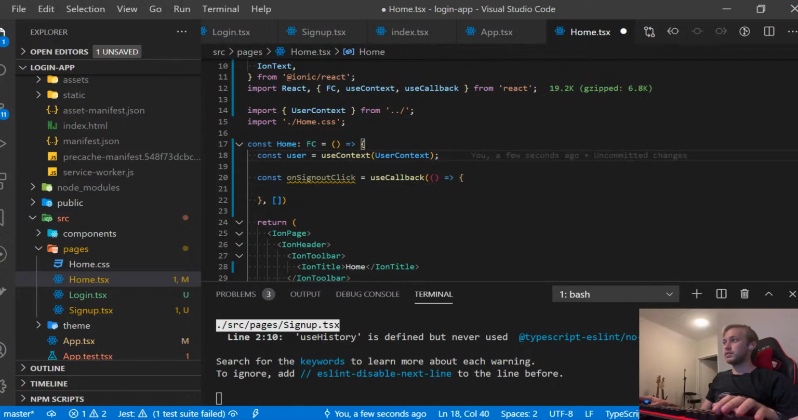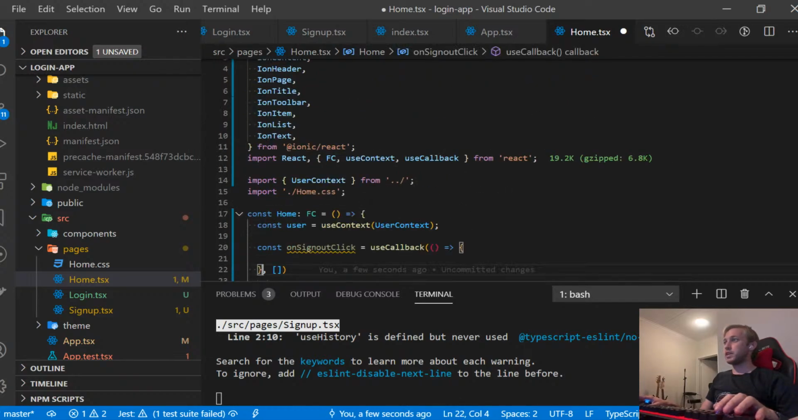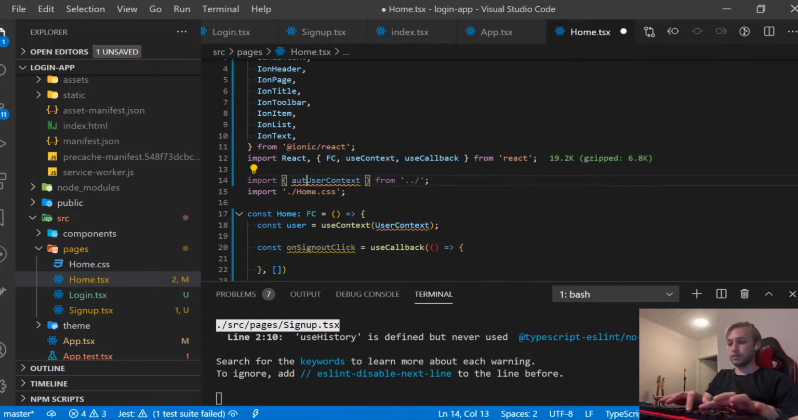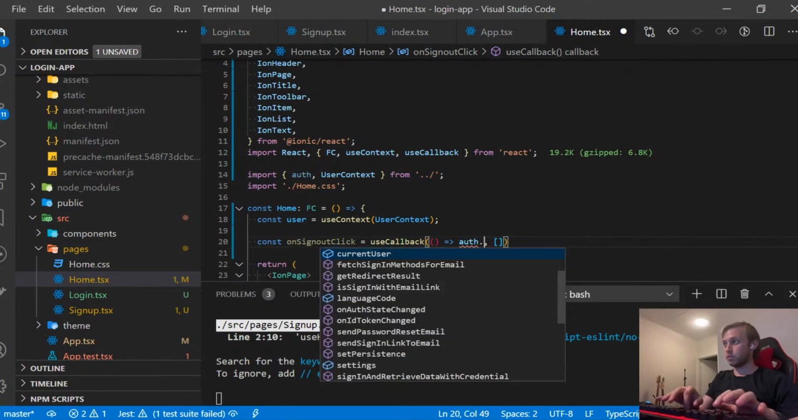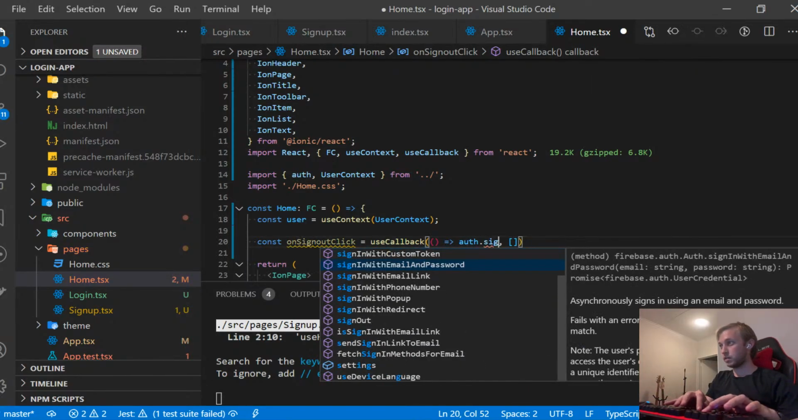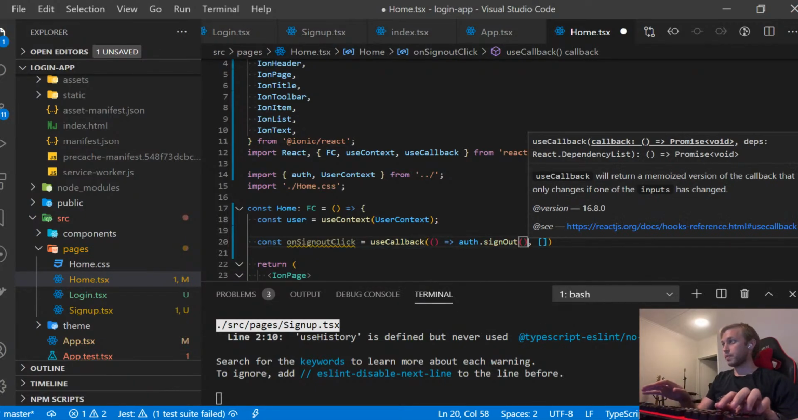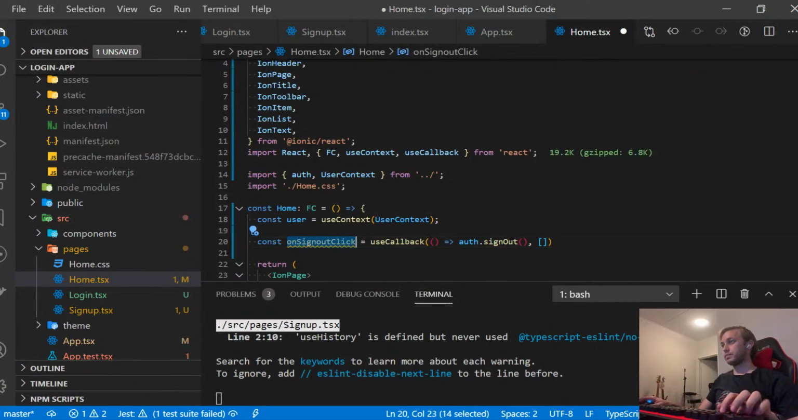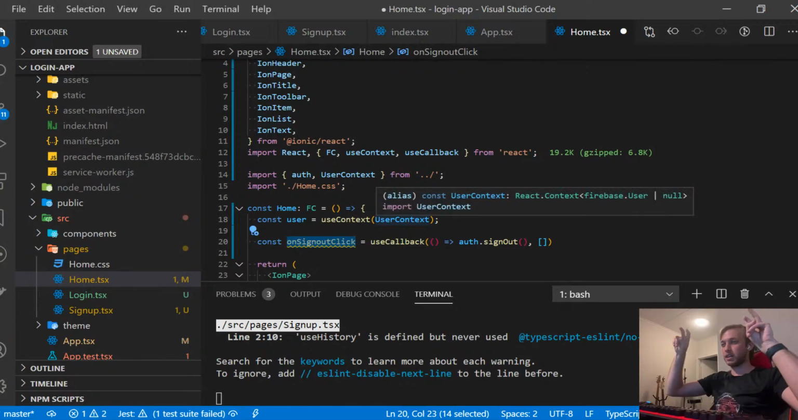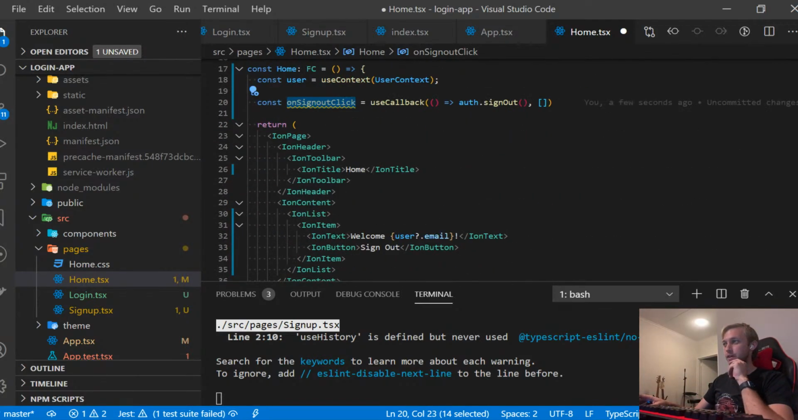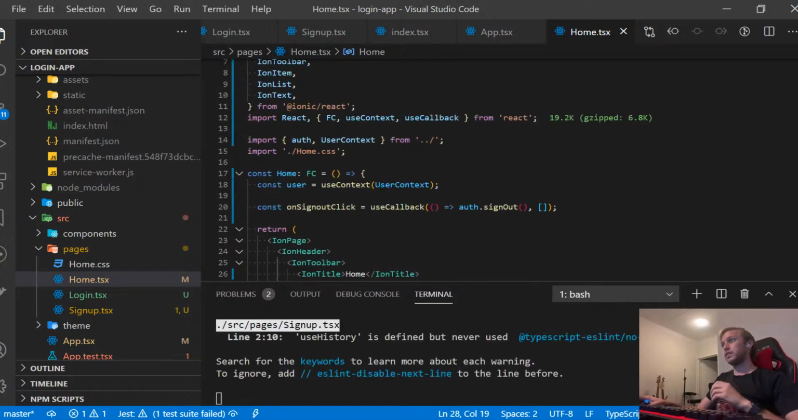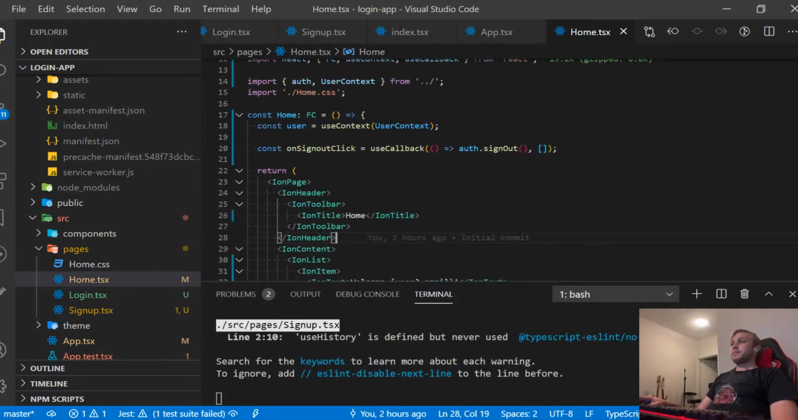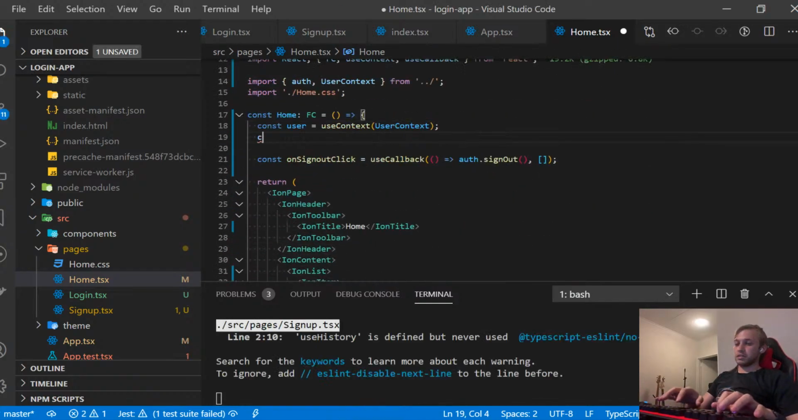Yeah. So I am going to need auth from here because on the click I want to say auth dot sign out. There we go. I'm sure I could do more. I can implement sign out loading and stuff, but I'm not going to bother with that right now. So this on click will just run onSignOutClick. Yeah, you know what? Let's set an isLoading.